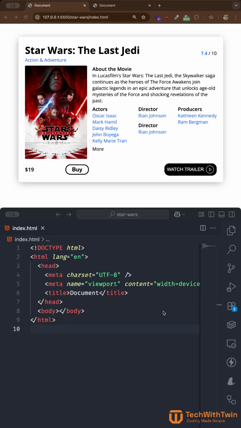In today's tutorial, we're going to create this Star Wars poster or a card. So this is more of a card detail. And then you're going to use HTML and CSS to create this. It's not that hard. It's a bit simple. And without wasting time, let's get started.